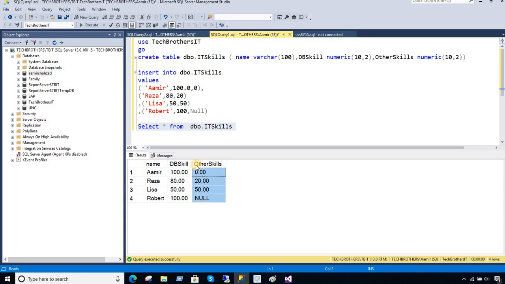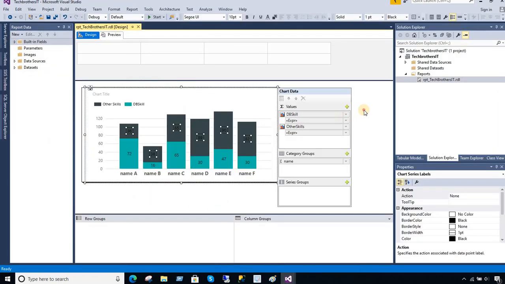If I show this data on a stacked chart in an SSRS report, this zero appears on top of that, and I don't want it, because if you have 100% skills in one, let's say DB skills, that should show only the 100% there on the chart in the stacked chart SSRS report. Now let's go back and see how exactly it is happening.